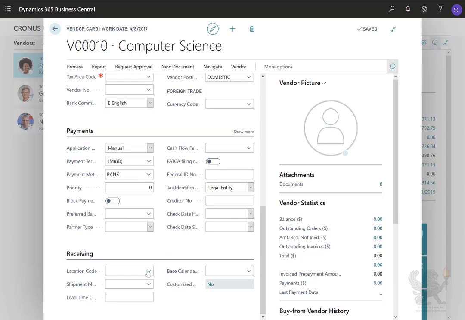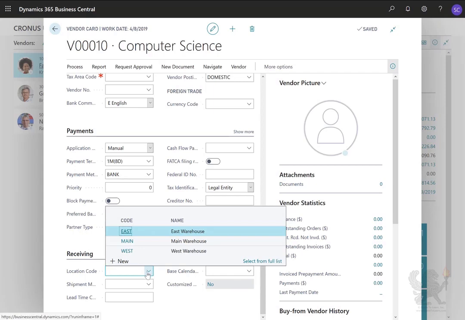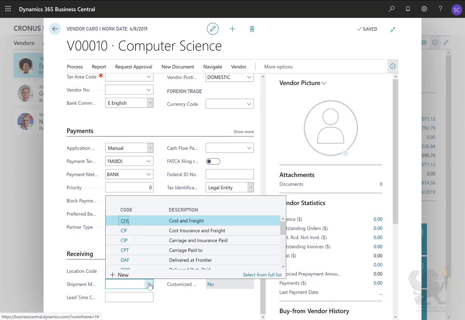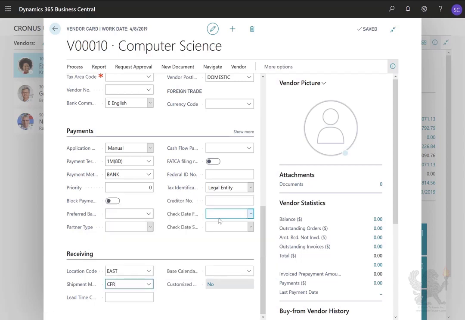So the first one is location code. So if this is a vendor that is always shipping to the same location, then we can enter our locations or our warehouse. And suppose that if we purchase from this vendor and we always receive in the East warehouse, then we can enter East. Then there's the shipment methods. So do we have any agreements on shipment conditions and so on? So let me just select the first one.